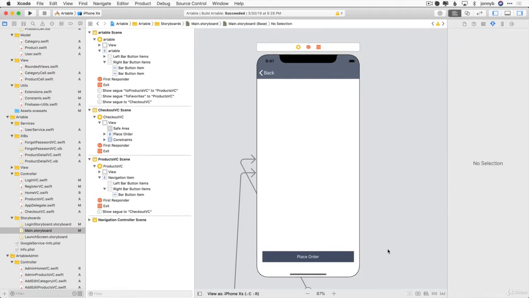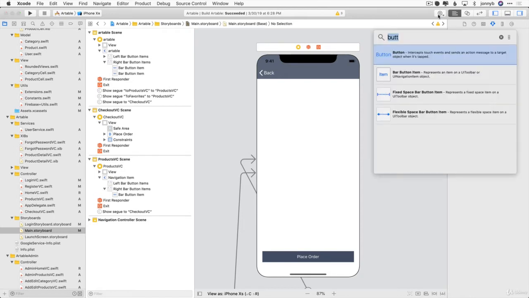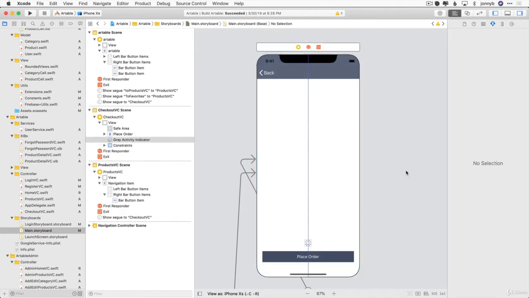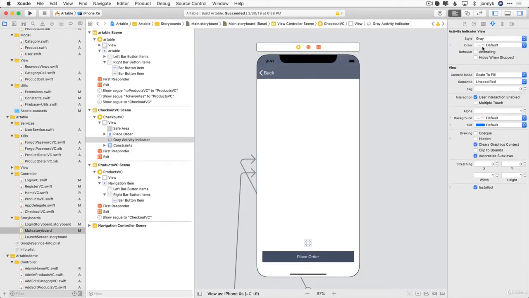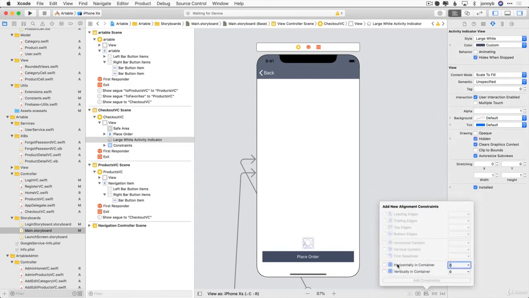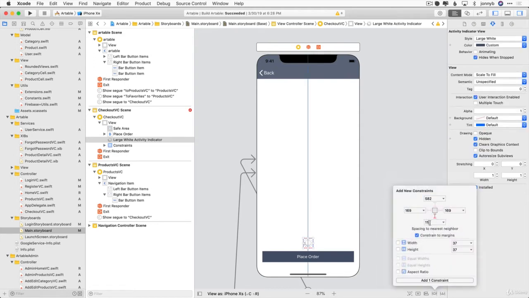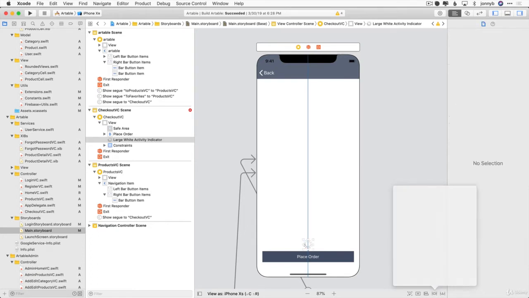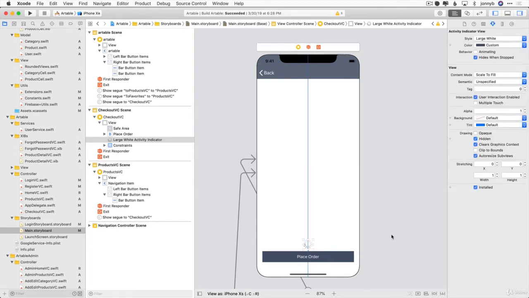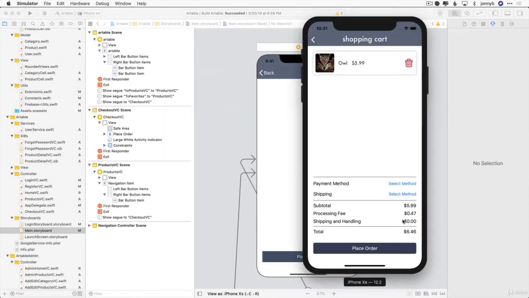And that's looking good. Next up, we're going to need an activity indicator. So I'm going to grab that right here and just put it right down here. And we are going to set the style to large white and the color to our dark blue. And then we're going to set hides when stopped. And let's go ahead and constrain it. I'm going to center it horizontally in the container and set it maybe 6 from the top of our place order button. Next up, let's open up our simulator again.